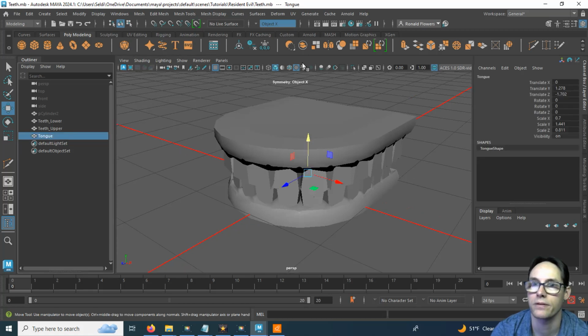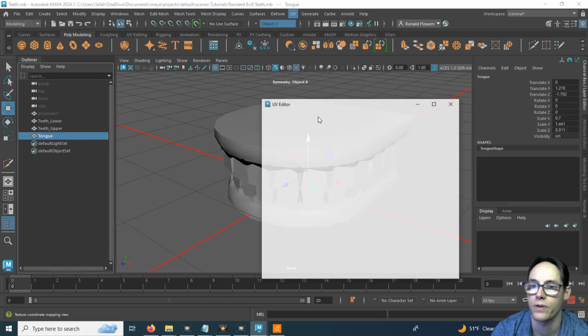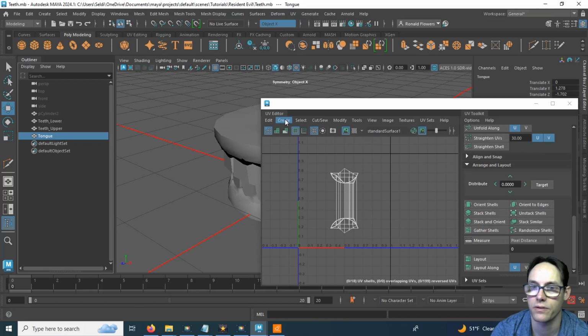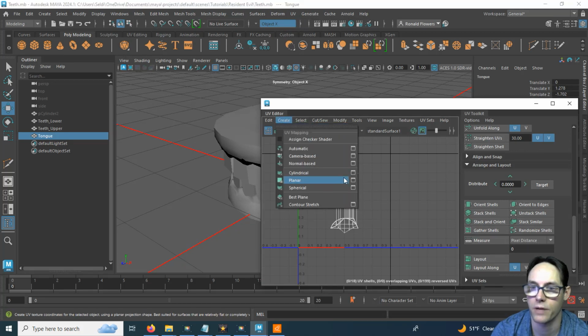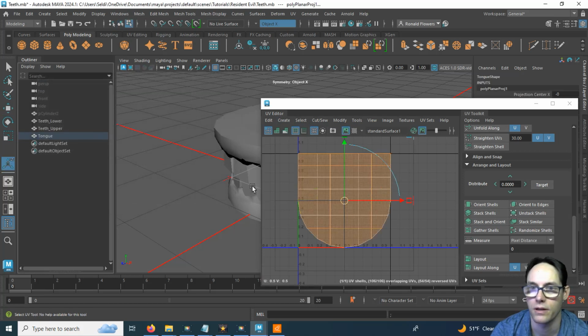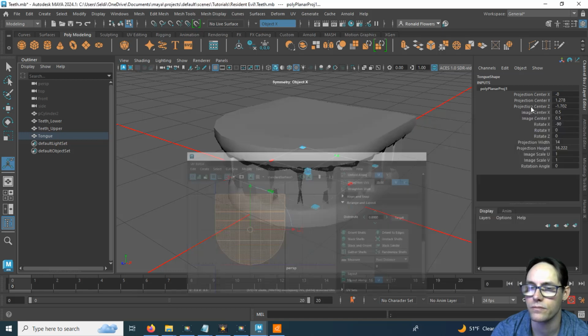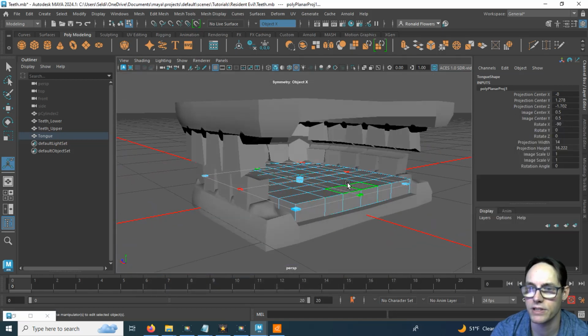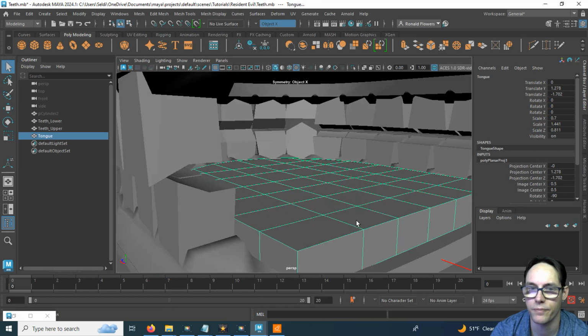So I'll go ahead and grab that. Go to UV editor. I'm going to go to create. Come down to planar, get the option box. Take a projection from the top, which is Y, and I'll project. And there's our tongue. I'm going to minimize that. Go ahead and select the tongue in object mode here.